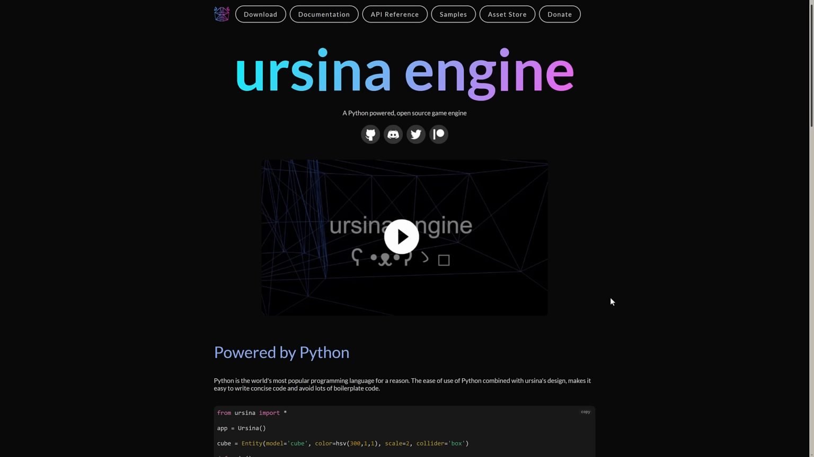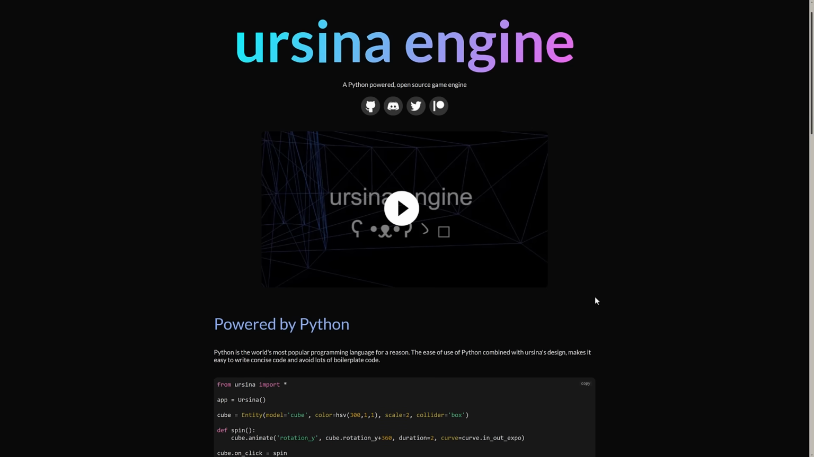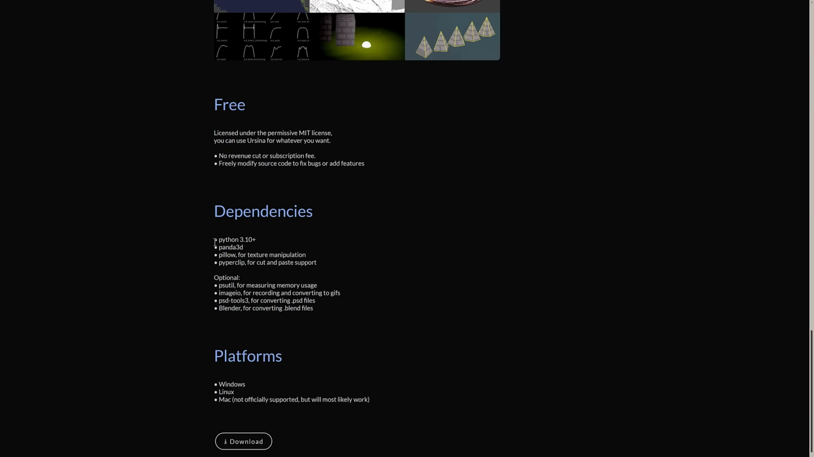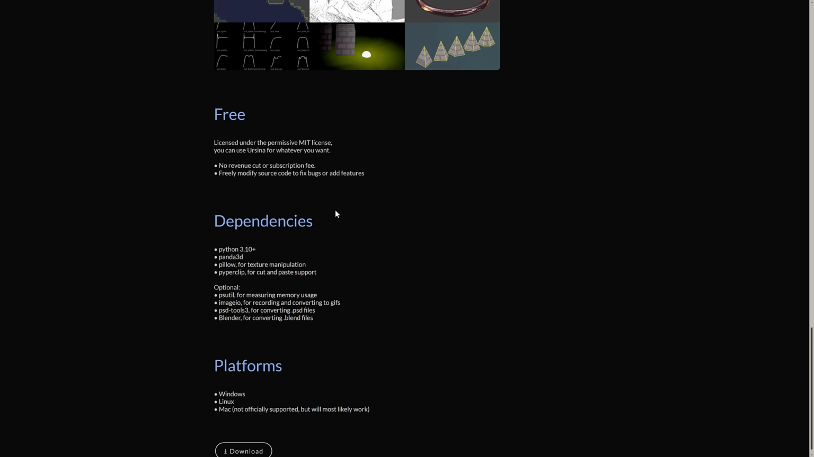Now, if you want something like Panda 3D, but a little bit more Python focused and easier to work with, that's where the Ursina engine kicks in. So this is a Python powered open source game engine. Now you're going to notice if I come on down here and take a look at the dependencies, Panda 3D. So this is built on top of Panda 3D, Pillow, Pyperclip, and some other tools as well as Python 3.10. It is completely free to use.